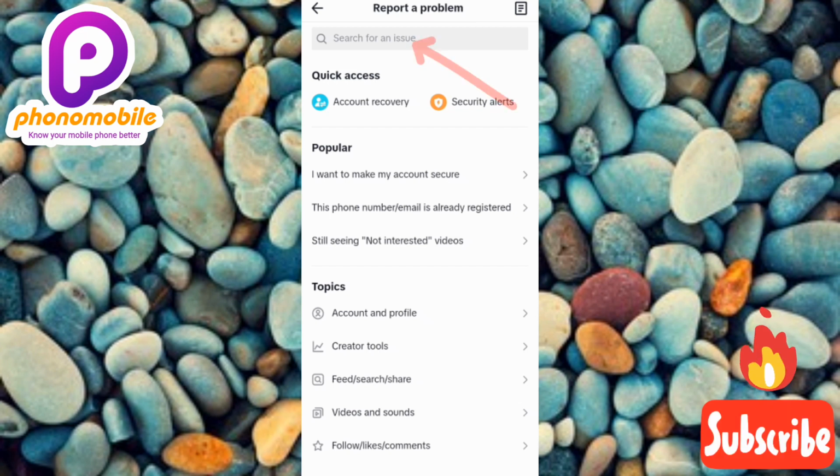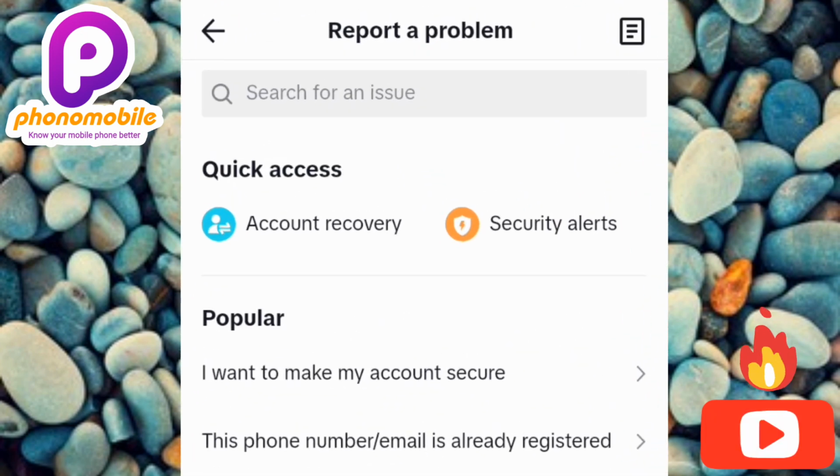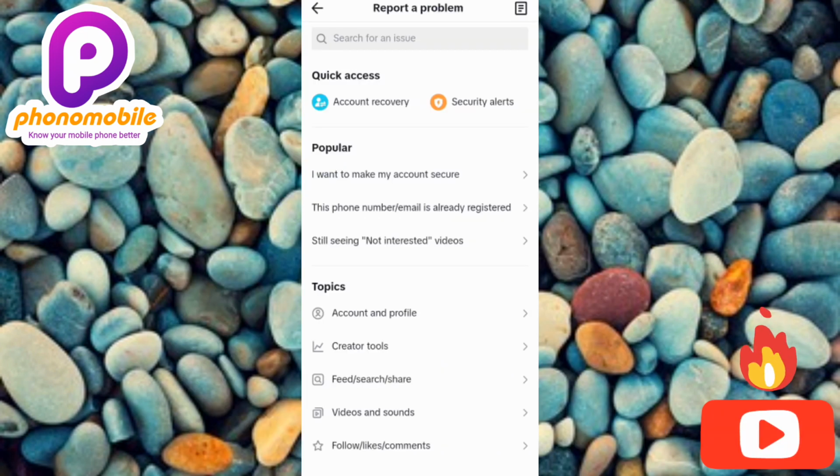You can see over at the search icon, you can actually search for a problem. You can see the first option, which is quick access. If you're having a problem with recovering your TikTok account, if you want to recover your TikTok account, all you have to do is to tap on it. You can see security alert, or maybe someone is trying to log into your TikTok account without your knowledge. You can tap on it, then they will show you the necessary steps that you have to take.